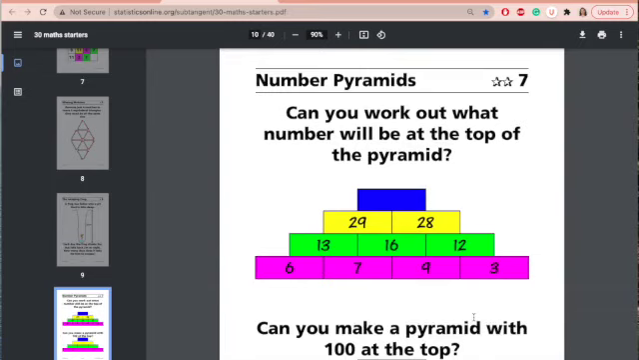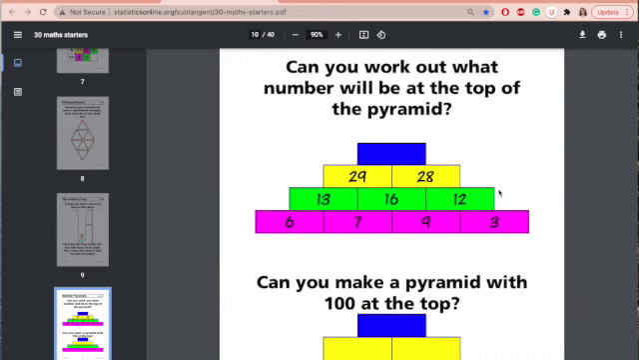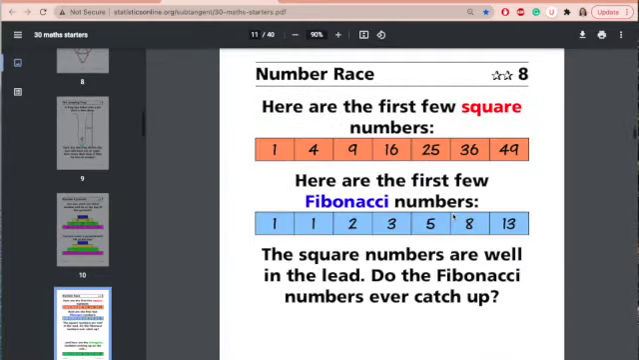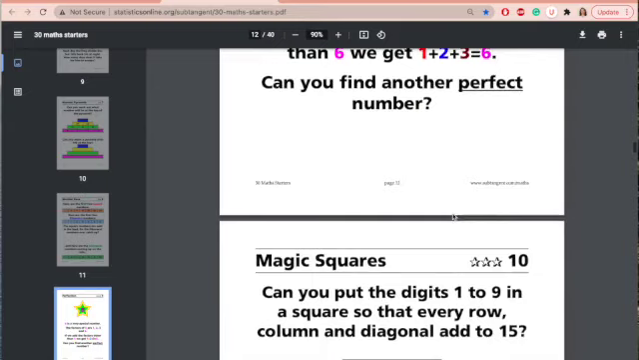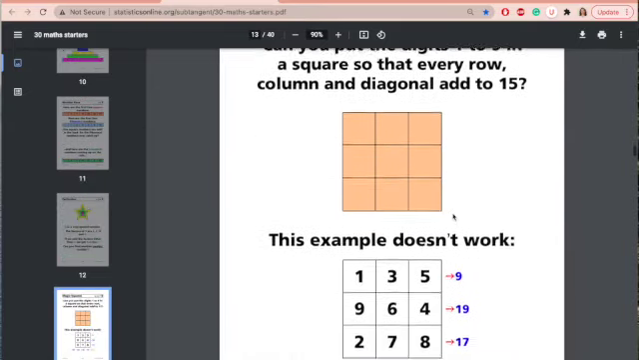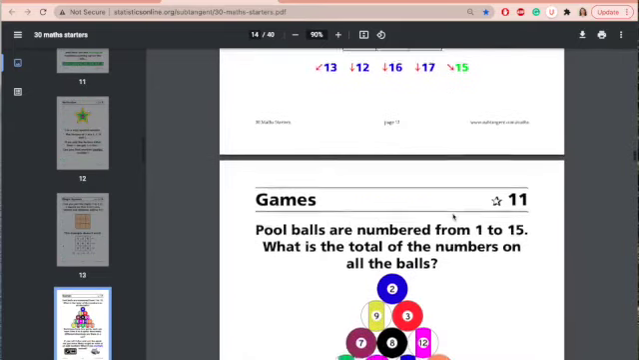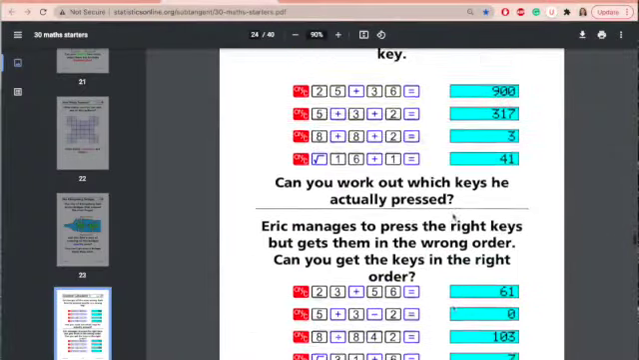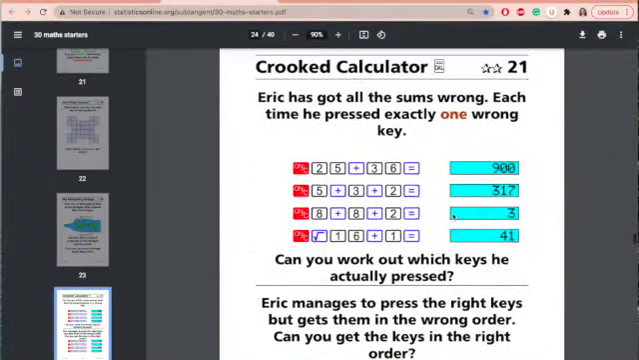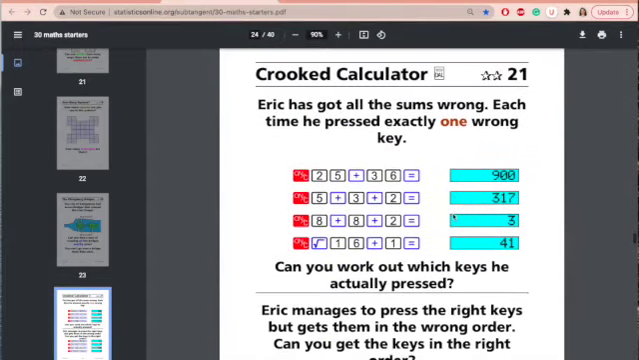Let's see, can you work out what number will be at the top of the pyramid? Oh, this is already done, so they just add the numbers. We have loads of questions like that. This is Fibonacci. I want to give them something they can all try, even on a piece of paper, not necessarily on the screen. Okay, this is working as well.